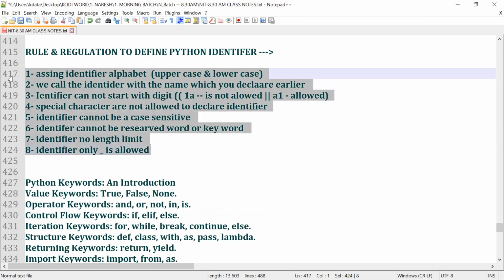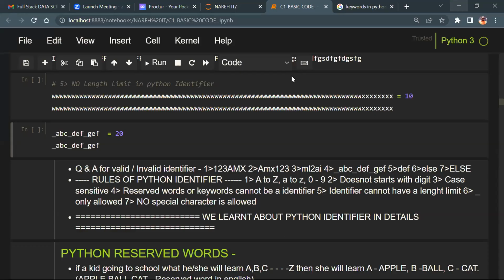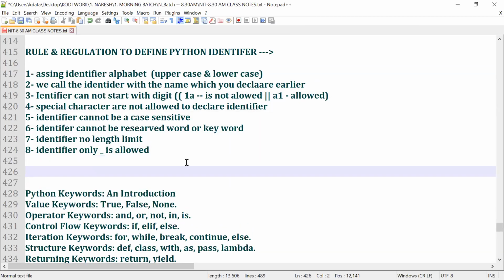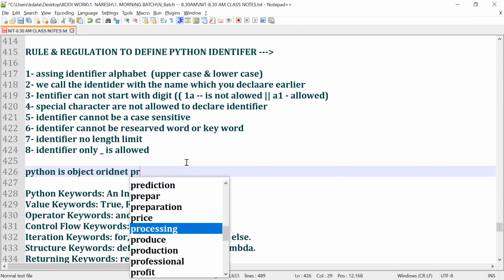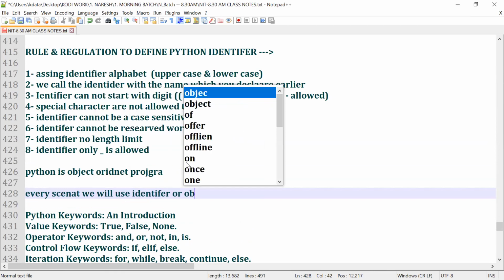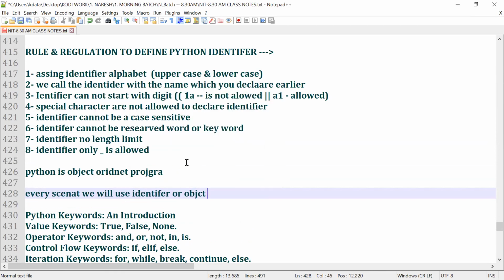Now, what is the total rule we understood today? We discussed identifiers, and the rules and regulations for identifiers. Tomorrow I'll show the machine learning models, and Python is object-oriented programming. In every scenario, we will use identifiers or objects a lot. I will tell you some of the projects tomorrow as well. Now, how many rules did we cover? The first rule is, let me cover this.